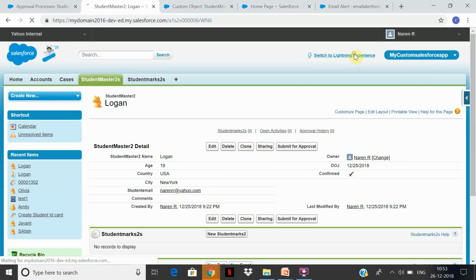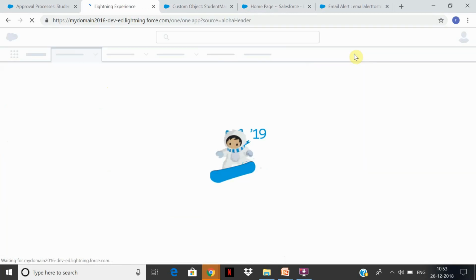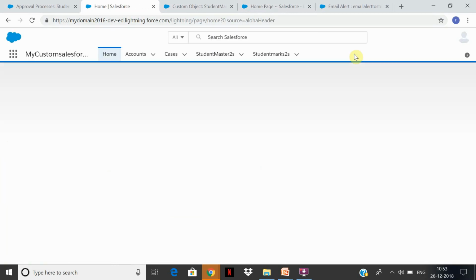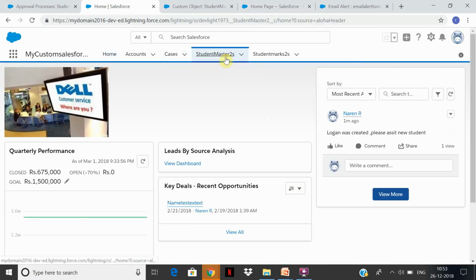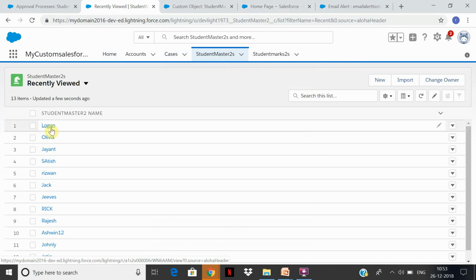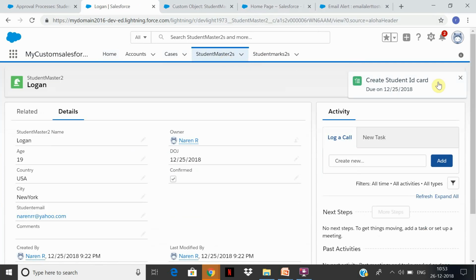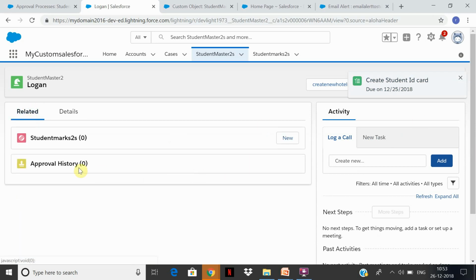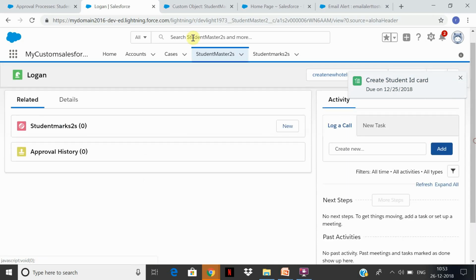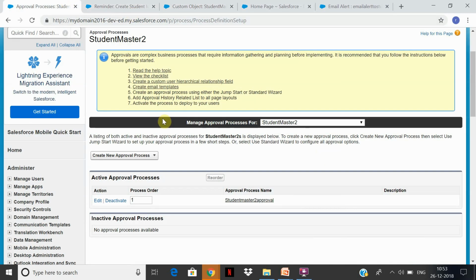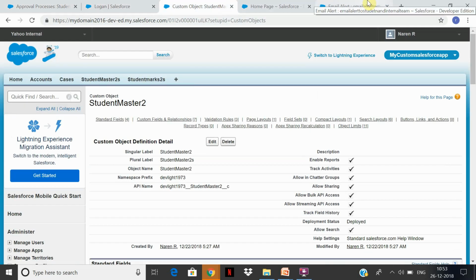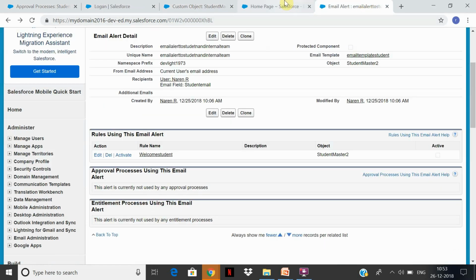So if you go to the student master, let's move to Lightning. So we're going to check for this chatter record. Yeah, so here the task has already come up. And let's see if, oh, we didn't submit it for approval. So what are the other actions we had created? Let's check once. Of course the email would have gone out.